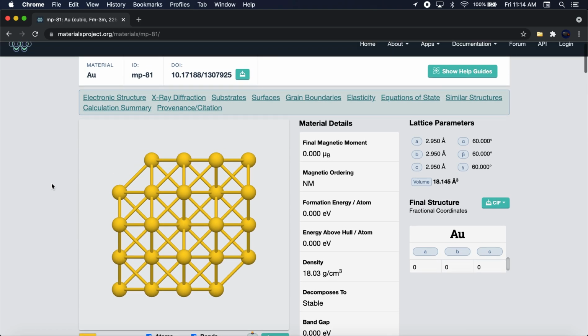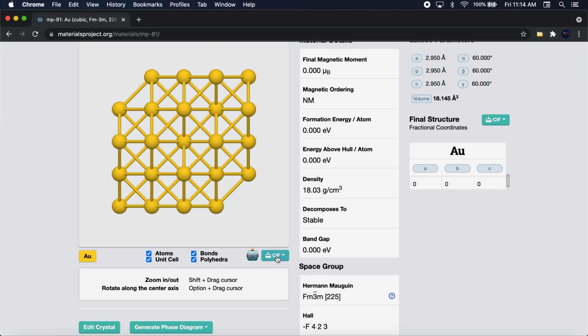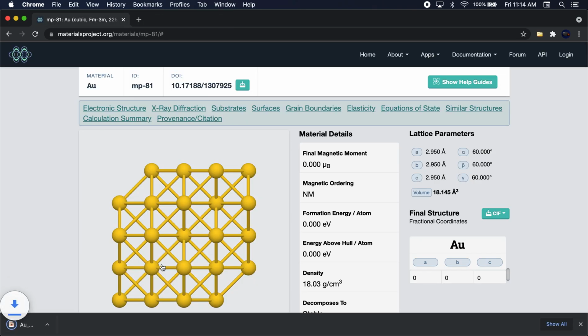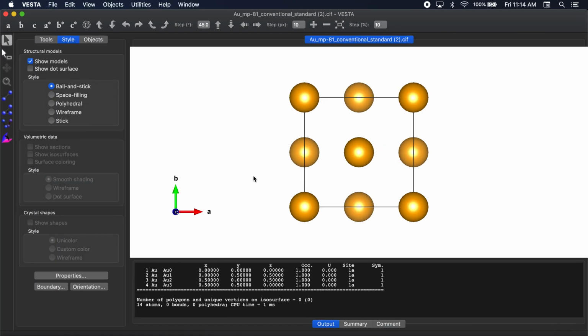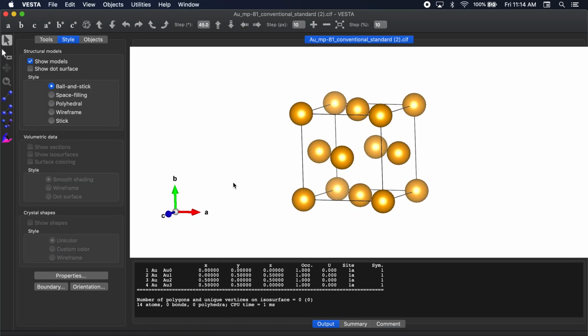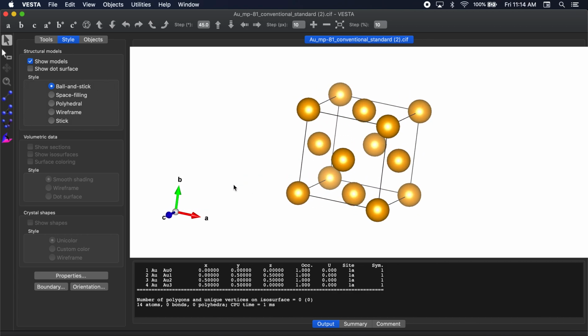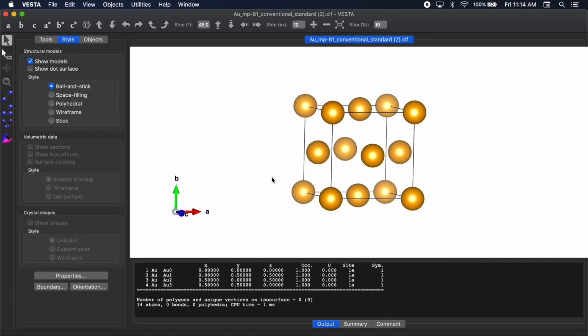So let's say you begin in this Materials Project. What I do here is I actually get the conventional standard cell and I go ahead and open this, and this opens VESTA for me. So here is the conventional standard CIF file or cell for gold.